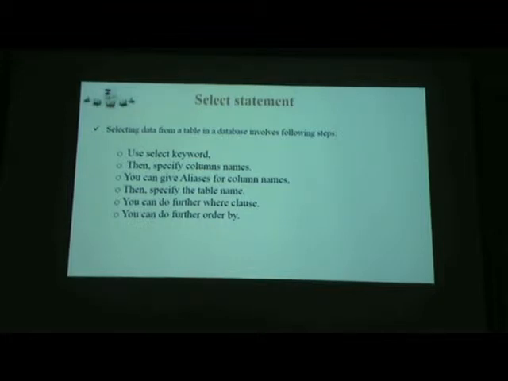So, as a summary, selecting data from a table in a database involves the following steps. Use the select word, then specify column names. You can give aliases for column names. For example, select last name as name, select student ID as ID. So it will use the alias I give it. Then specify the table name. You can further use the where clause, and you can further use order by.